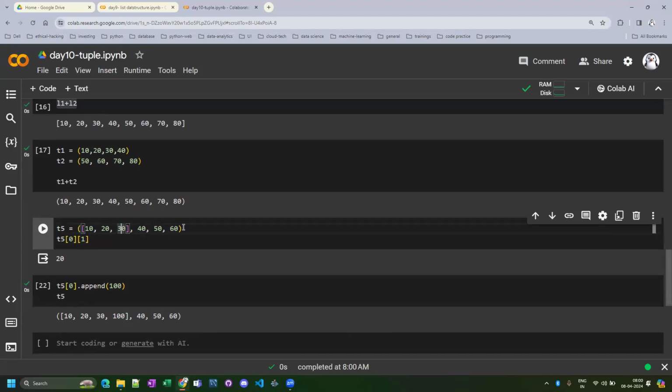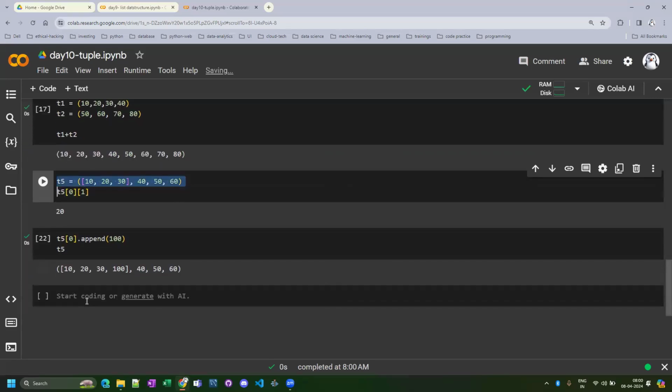A list is mutable, but a tuple is immutable. I'm having a tuple which is having a list. I'm modifying that list, but I'm not modifying the tuple. Clear? Let me just give you another example.